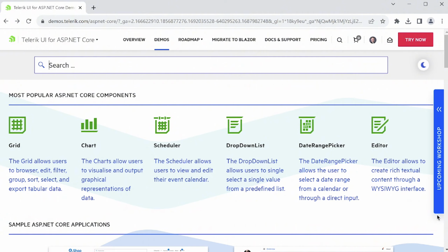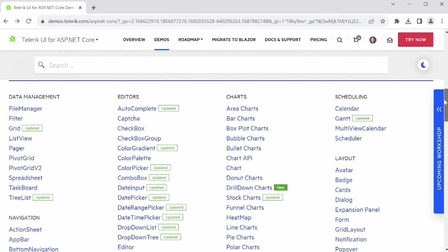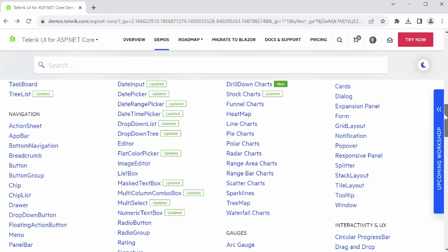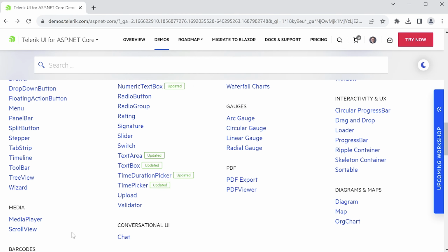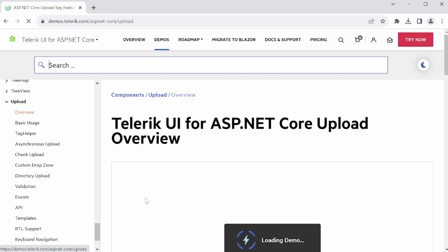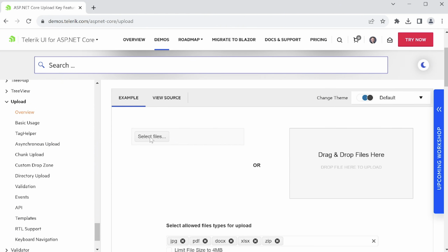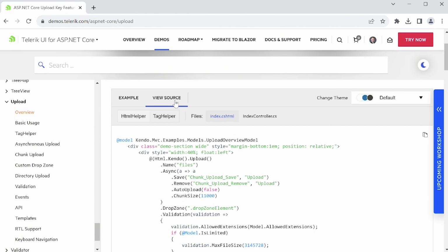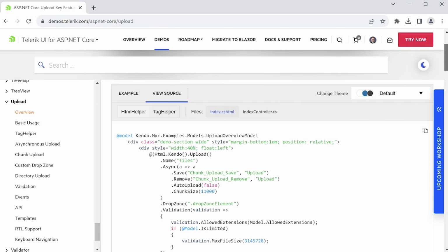And always refer to the documentation and the demos because they're quite helpful here, especially in this case. To find upload documentation, you can go to the documentation site and then find editors, and then you'll find upload down here. Here you'll see an example of the upload component being implemented. Here it is in use, and there's the source code of a more than trivial example. So let's take a look at what's implemented here.